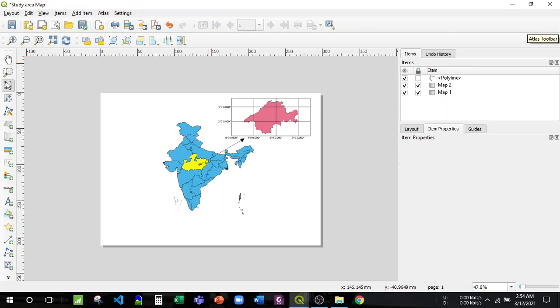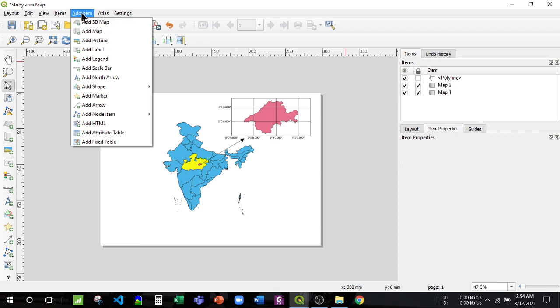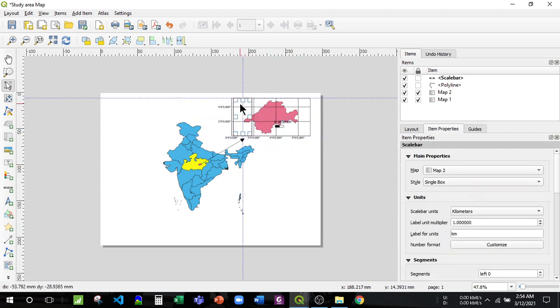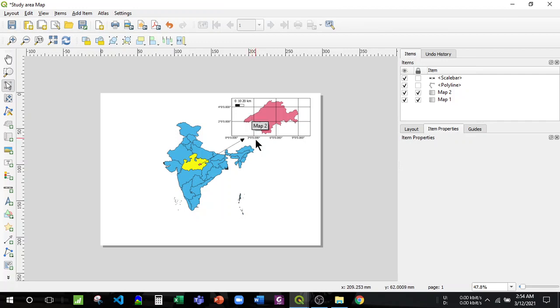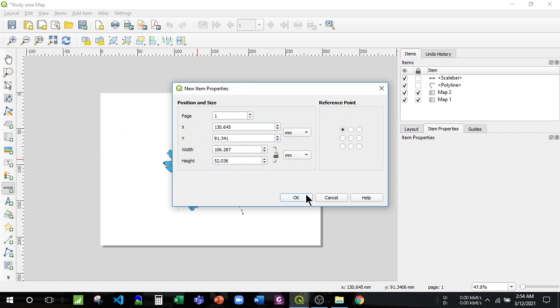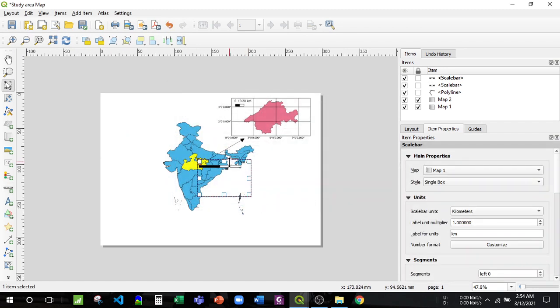And then I have to add the legends, sorry, I have to add the scale bar. So I will click this area, and it will automatically show the scale bar like this, and I will add the scale bar here. For this map, it will automatically generate the scale bar, and I will place it over here.